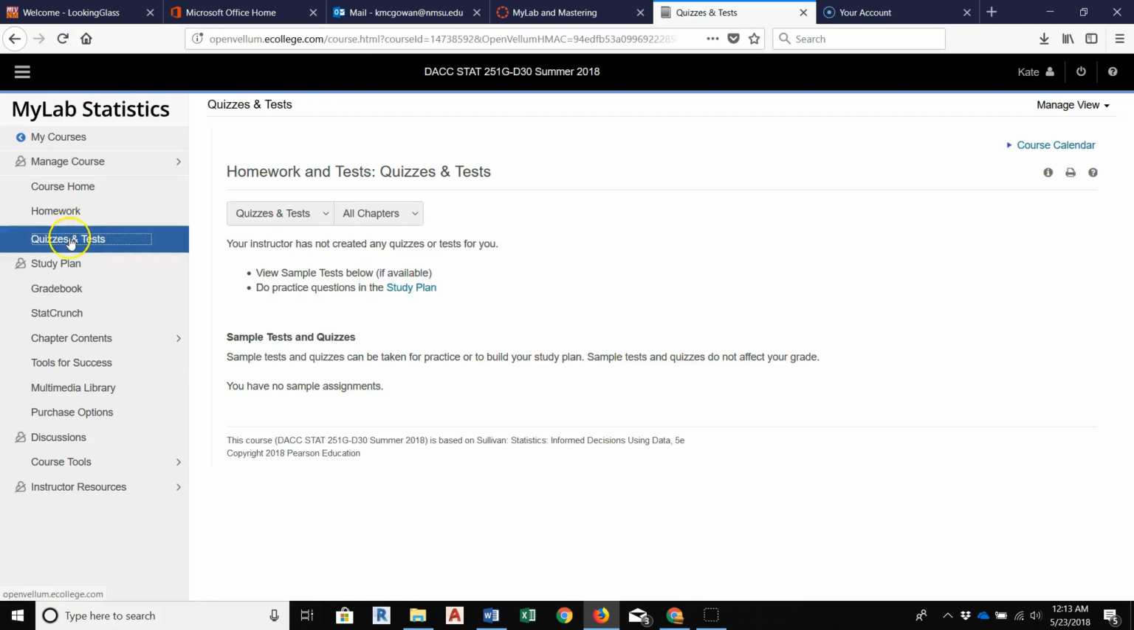Click quizzes and tests, and you'll see quizzes and tests available. Obviously, there are no quizzes yet. For the first week of the course, this Sunday, quiz 1 will open up and you'll see it in this area. There are other areas. You won't see the study plan. You notice the little icon here that shows it's hidden from students. So some of this you won't see.